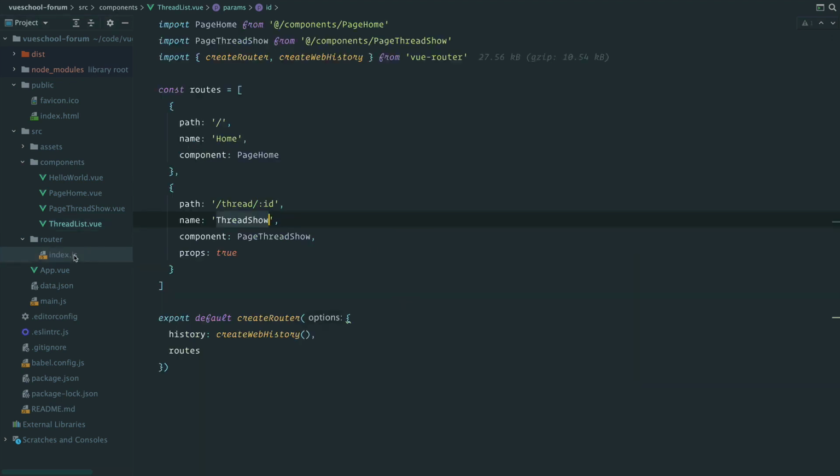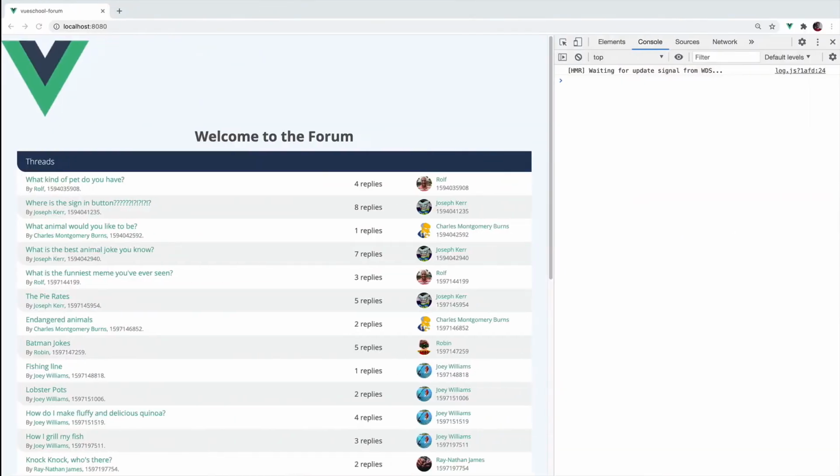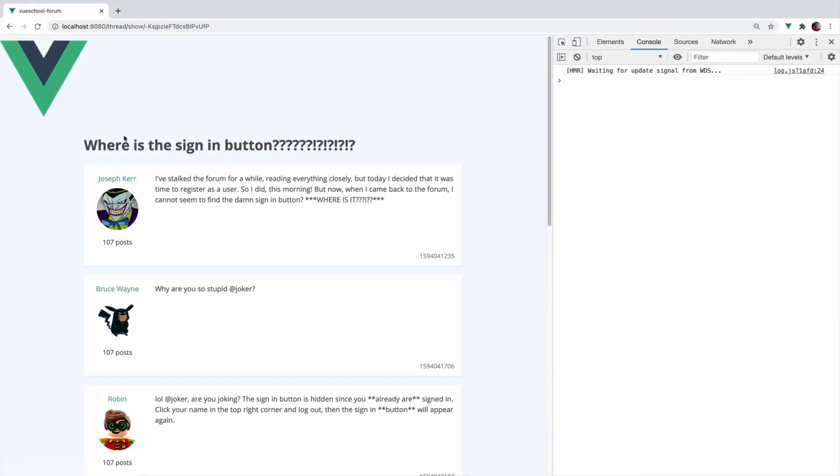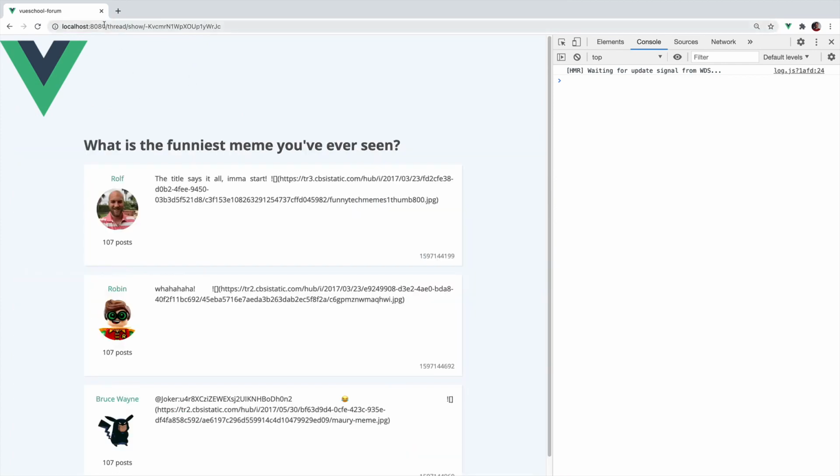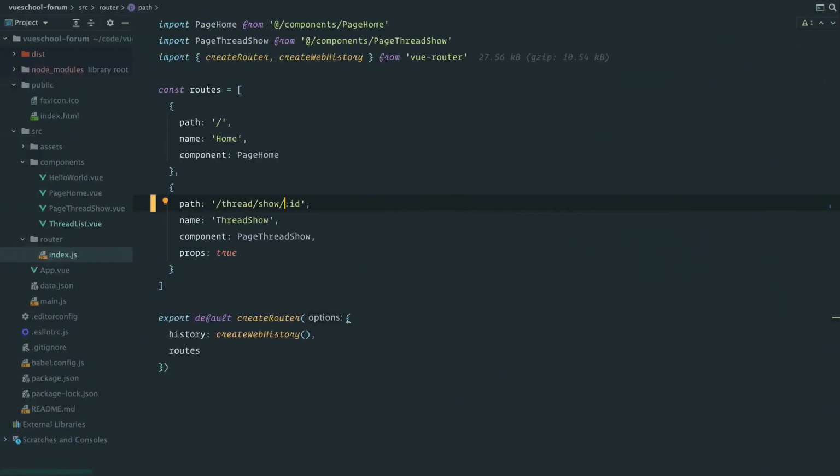Let me show you. I will change the thread show's path to /thread/show/id. If I switch back to the browser, without making any change in our code, notice that our links still work perfectly fine. Imagine how huge is that if you have hundreds of links in your code base that you would have to refactor.